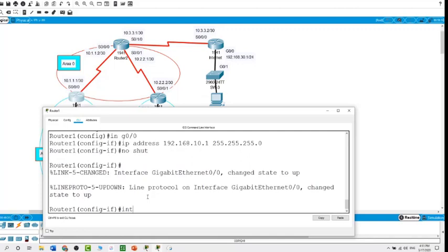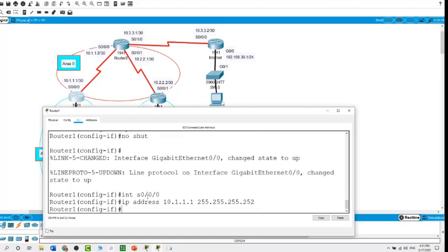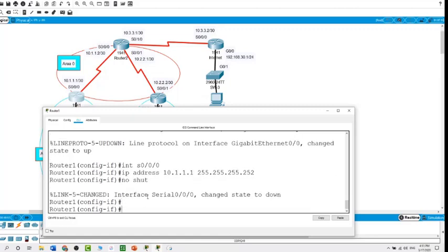On the other interface, serial 0/0/0, this is with the IP address of 10.1.1.1 with /30 subnet mask, and also I will enable the port with a no shut command.